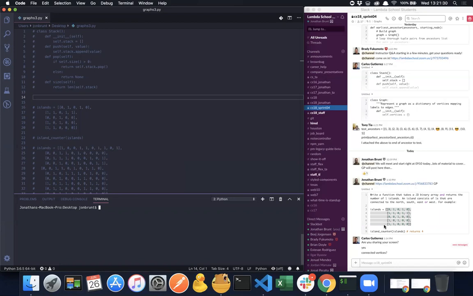So the zeros are... the neighbors are the ones that are connected north, south, east, west in this representation that we've got. So yeah, you're going to want to find a way to be able to say what's to the left and the right, what's up and down, for lack of a more technical term.